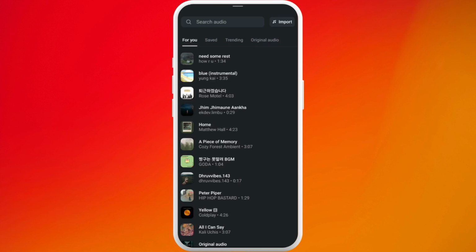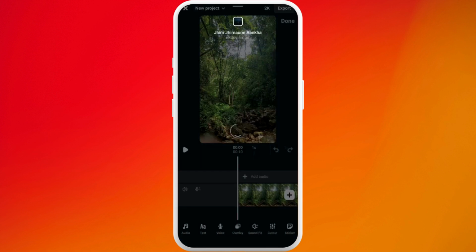So once you find the music of your choice, you can simply tap on it to preview this. From here you can listen to the glimpse of this music. If you like this, you can go ahead with this. If you want to try different music, you can select different music. And if you want to add this music to your post, you can tap on this next button.